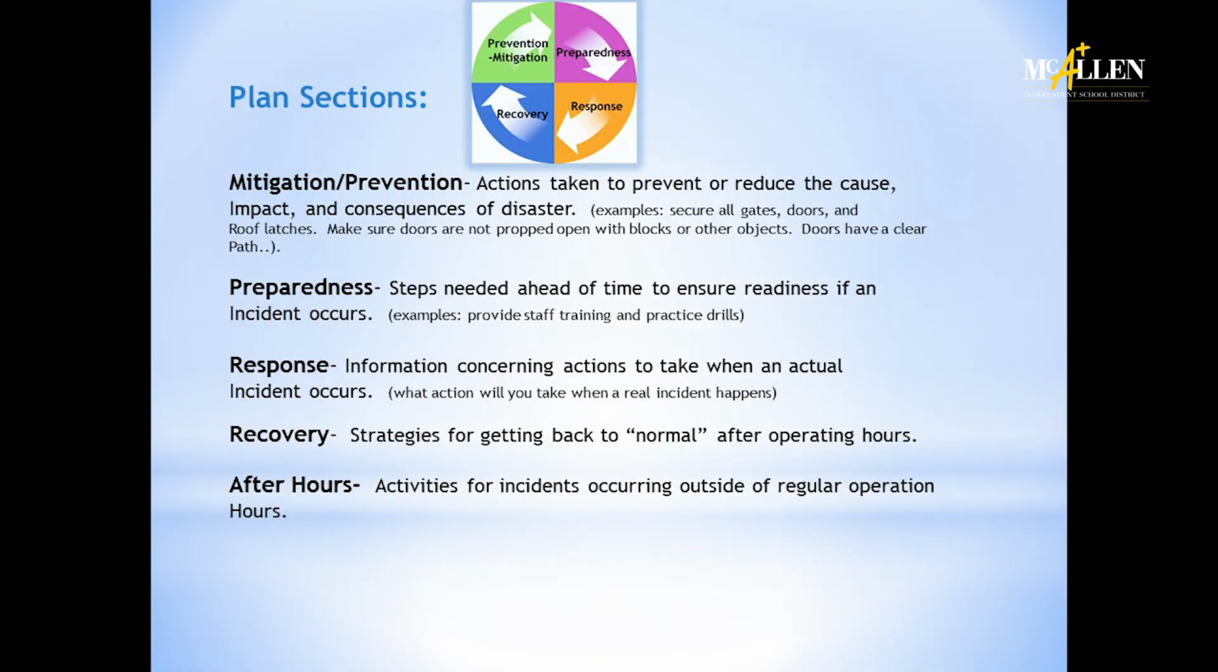The plan sections: mitigation and prevention. Actions taken to prevent or reduce the cause, impact, and consequences of disaster. Some examples are secure all gates, secure all doors and roof latches, make sure doors are not propped open with blocks or other objects, doors have a clear path. Preparedness, steps needed ahead of time to ensure readiness if an incident occurs. Some examples: provide staff with training and practice drills.